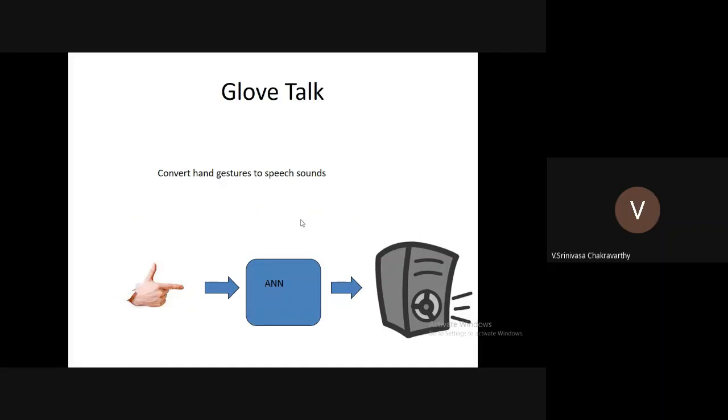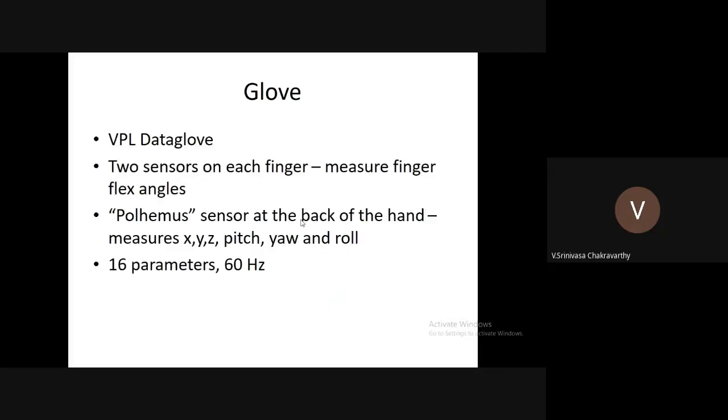In this application, the person wears an electronic glove and makes some gestures, and those gestures are converted into speech sound, which is given to a speech synthesizer. So the synthesizer will then speak. Basically, your hand movements are converted into speech sounds. So it's like a glove talking. That's called Glove Talk.